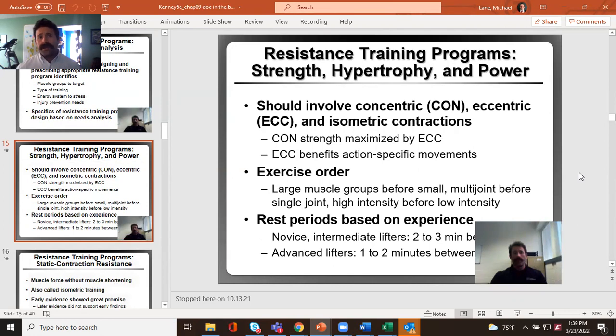And so when we're writing that program, we want to start off with the exercises that work on the largest muscle group, simply because they're going to be the most taxing. But that's also when we're going to be the freshest neurologically. We're going to be able to focus the most and do the best.